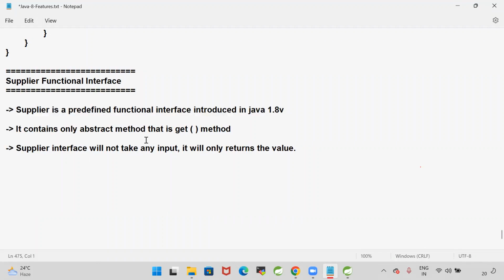Supplier is only used to get the data, not to take any data. It will only give the data. For example, I want to generate one random OTP. To generate a random OTP, I need to write a lambda expression. So to generate the random OTP, we can use this supplier. I want to write a lambda which will give me some output without taking any input. In that scenario, we can go for supplier.